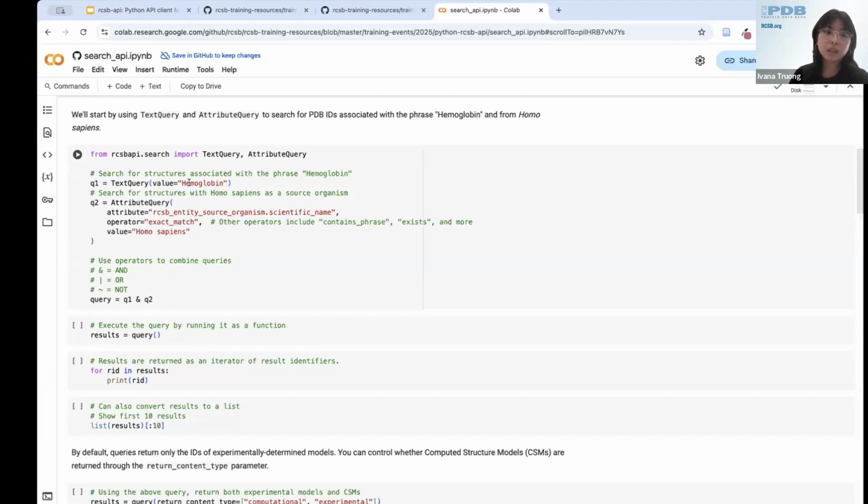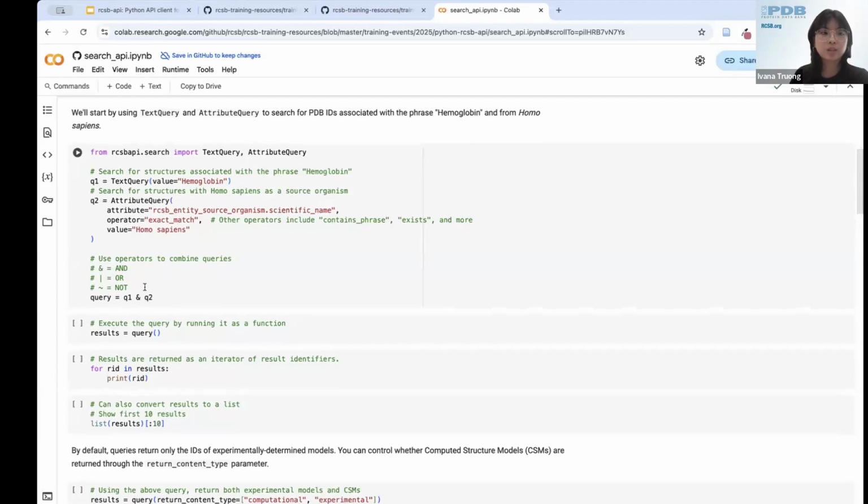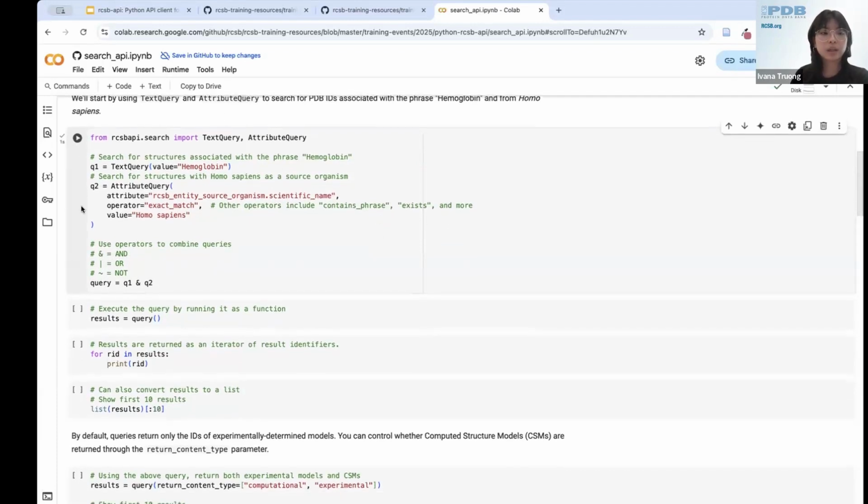Once we've created these individual queries, we can combine them using these operators. Ampersand indicates and, pipe indicates or, and tilde represents not. We're going to combine these two queries using the and, so we're searching for structures associated with hemoglobin and with Homo sapiens as a source organism. So we've created that query here.